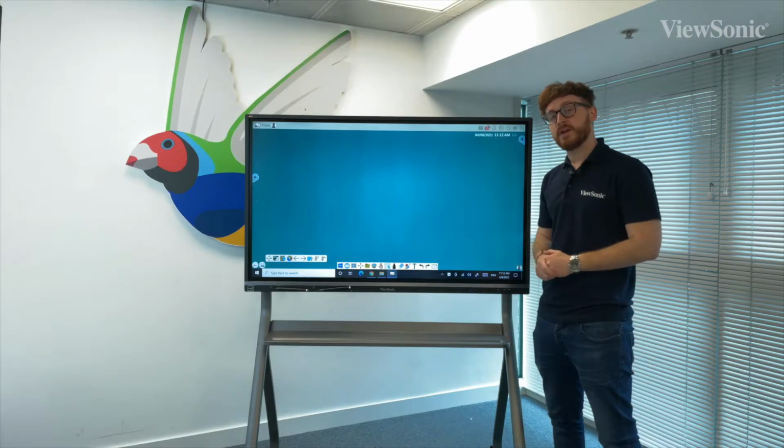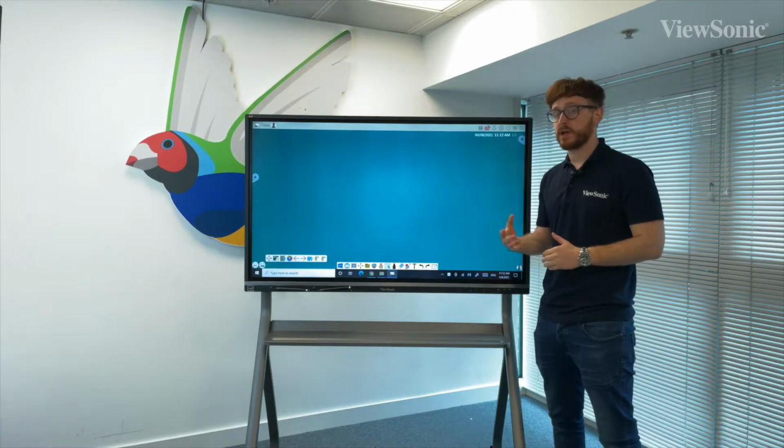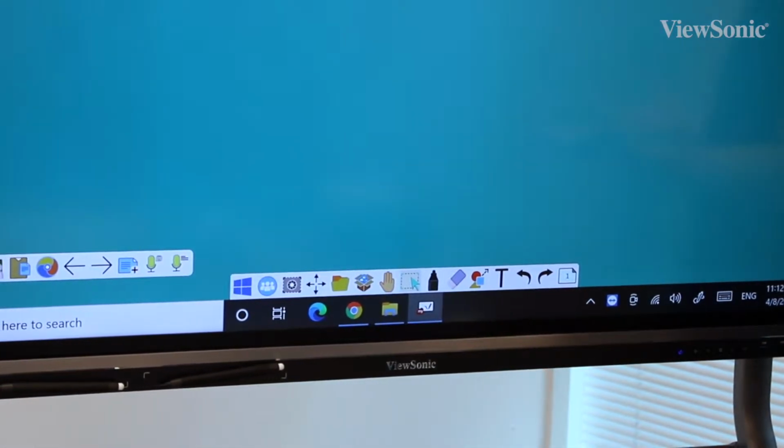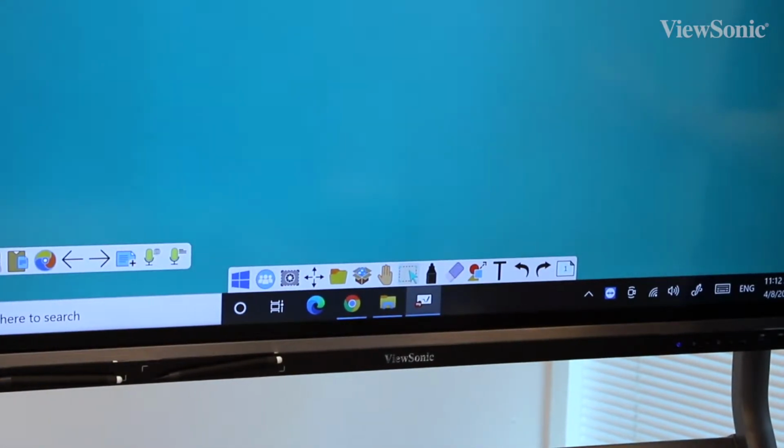On myViewBoard for Windows, we have two movable toolbars which will make our experience much easier. First and foremost, along the bottom, we have a toolbar that will basically contain all of the things that we'll use to interact with the canvas.